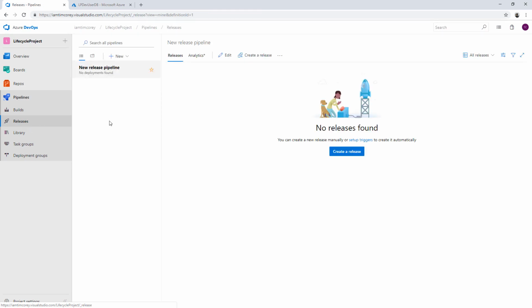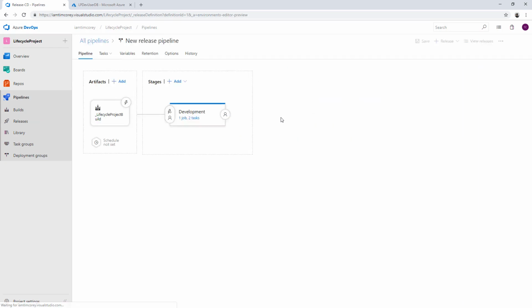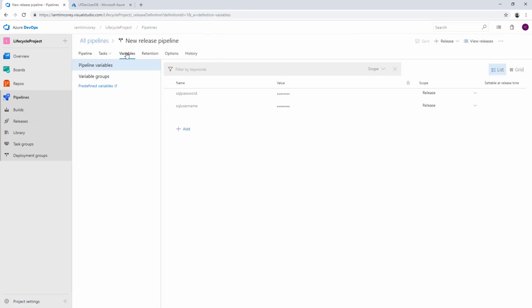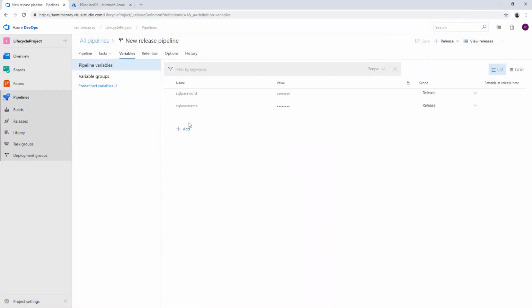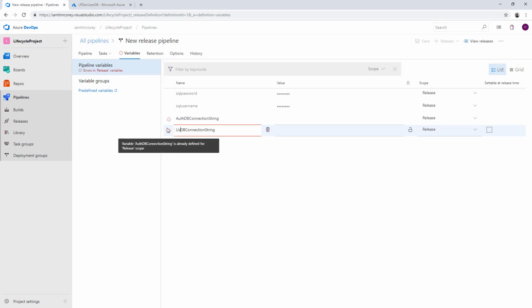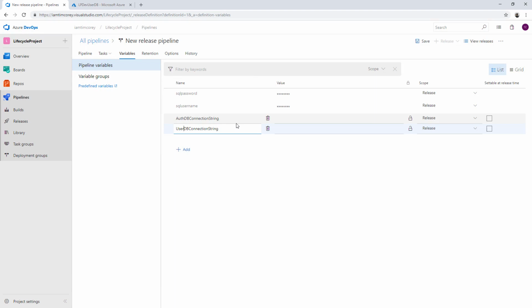So let's go down here to release. Going to hit edit on our only pipeline we have. And in the variables, we need to add two new variables. And let's just pull that up real quick so we have a list of what they are. It's auth DB connection string and then user DB connection string. So we need to add auth DB connection string and user DB connection string. There we go. But now we also need to get those connection strings.